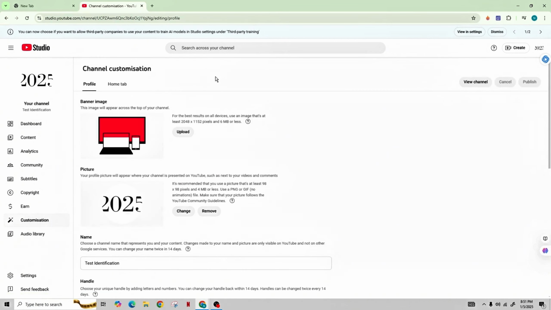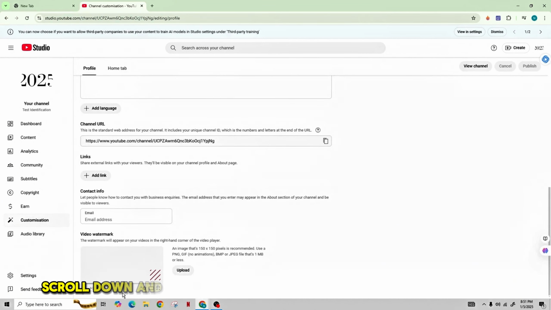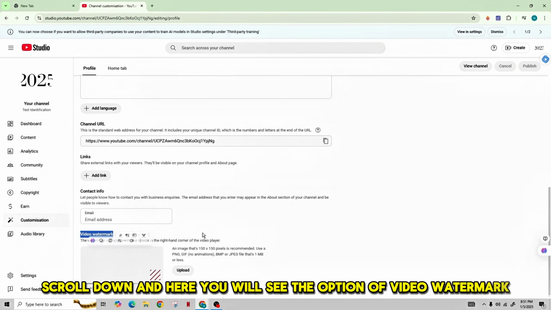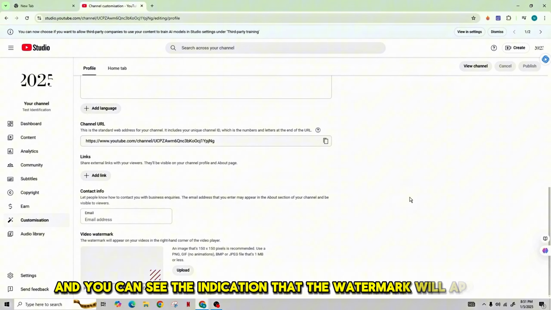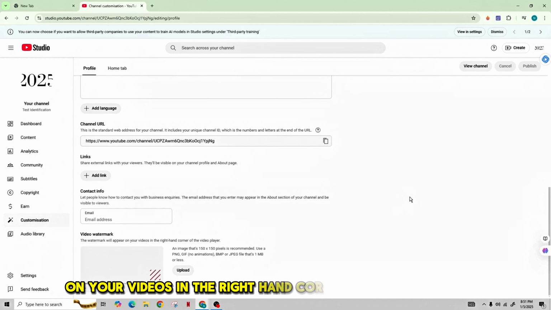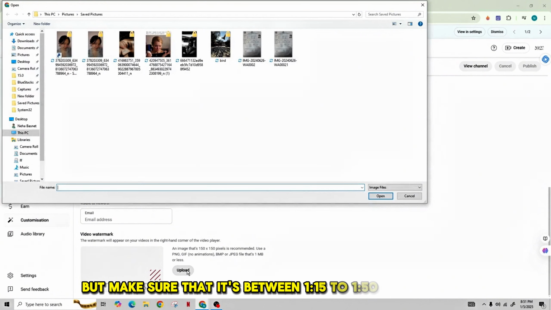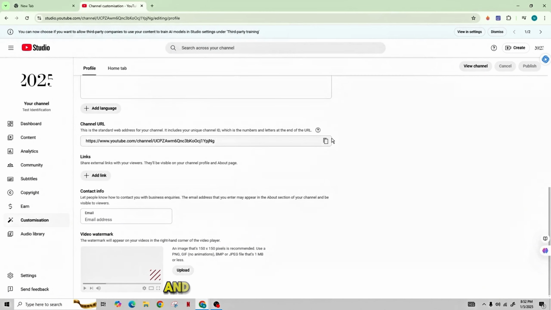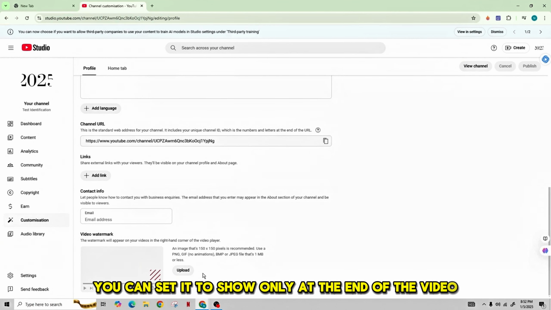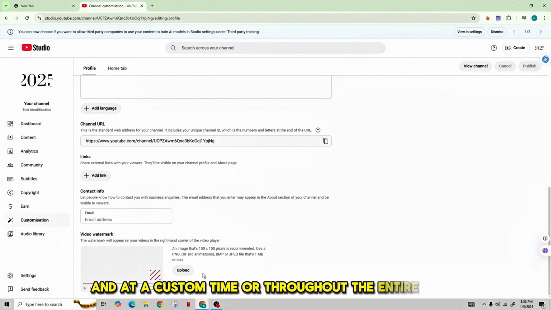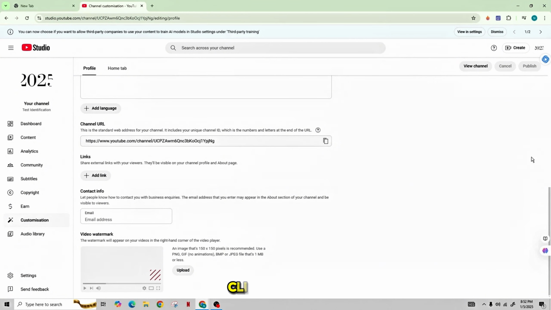Tap on it. Now from this page, scroll down and here you will see the option of Video Watermark, and you can see the indication that the watermark will appear on your videos in the right-hand corner of the video player. You can upload any image you have, but make sure that it's between 115 to 150 pixels in size. And after uploading your image, choose when you want the watermark to appear. You can set it to show only at the end of the video and at a custom time or throughout the entire video. Once you've made your selections, click on Save and Publish in the top right corner to apply your changes.